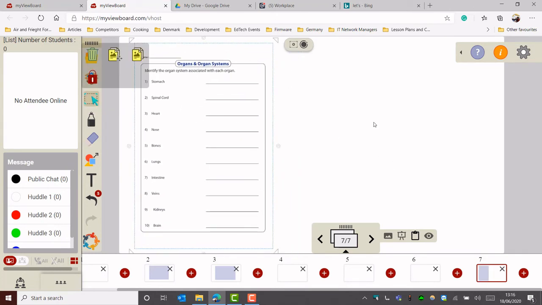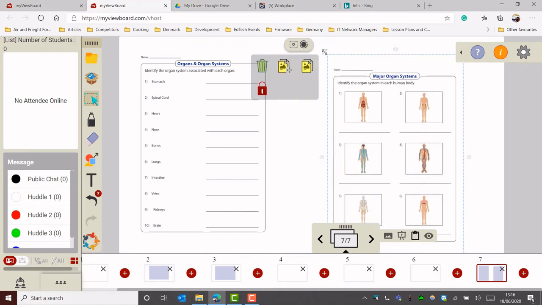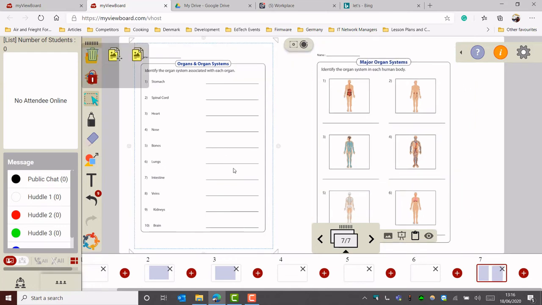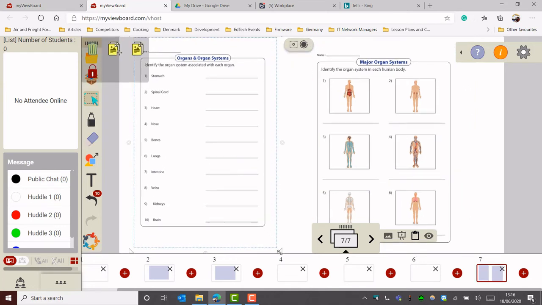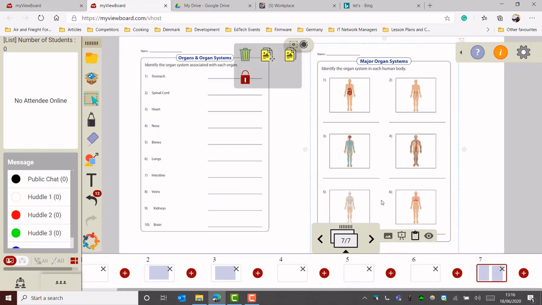And then that gives me space to add another worksheet on. So I've got one in the clipboard already, so I'm just going to press on the paste button here. This is my second worksheet. So there's 2 different worksheets that I'm going to provide, and depending on which group the students are in, they will get one of these worksheets. So this is the slide where I provide the instructions to the students before I put them into their groups.